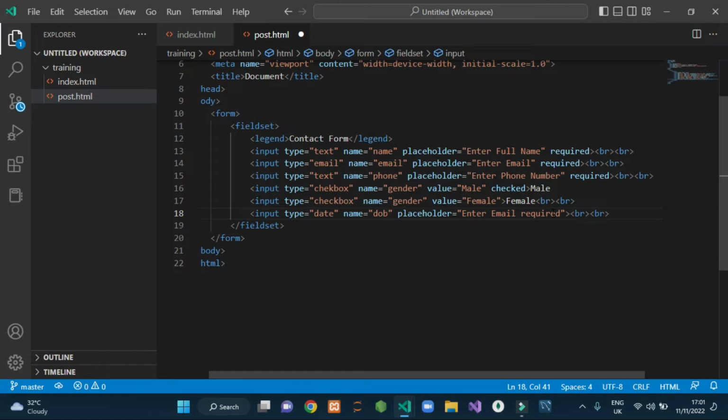Then we don't need a placeholder for the date of birth. We come and we remove the required here and put it like this. And then we just say date of birth here, DATE of BIRTH, date of birth.